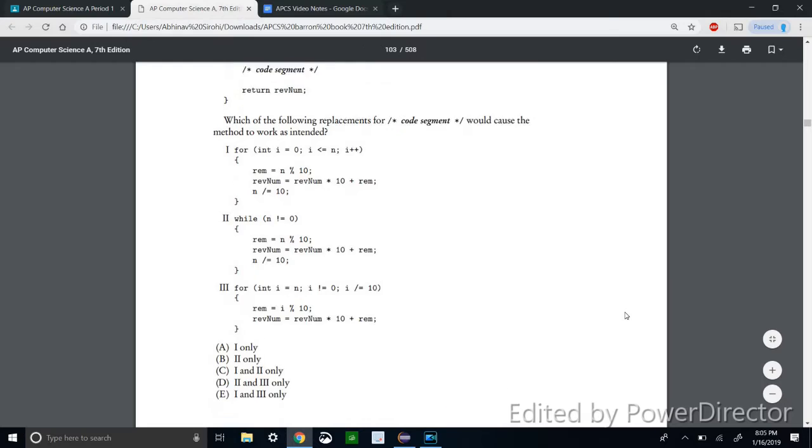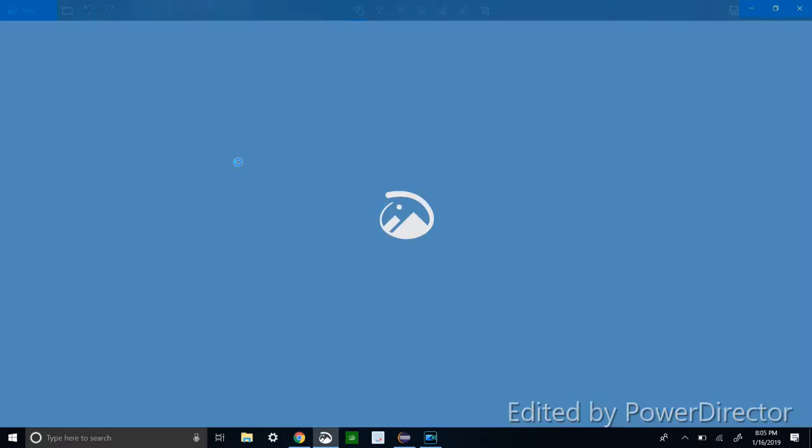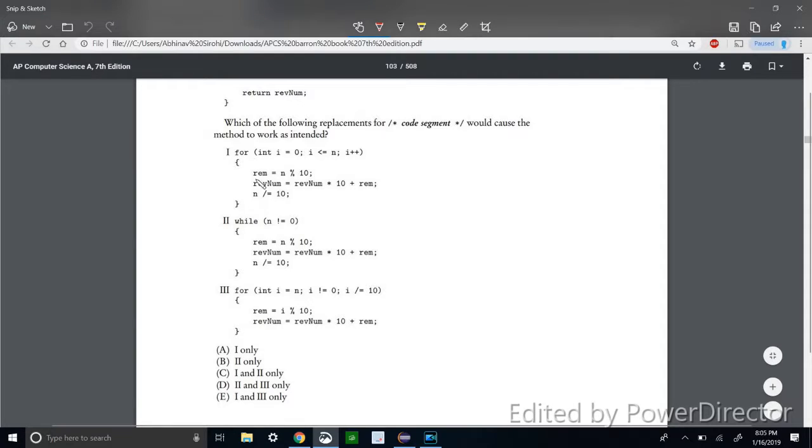So the first replacement won't work because when you have a number where the first digit is less than the number of digits minus 1, it fails to return the first digit of the original number at the end. So for example, if you have something like 163, then this first digit is missing from the reversed number. So this one does not work.